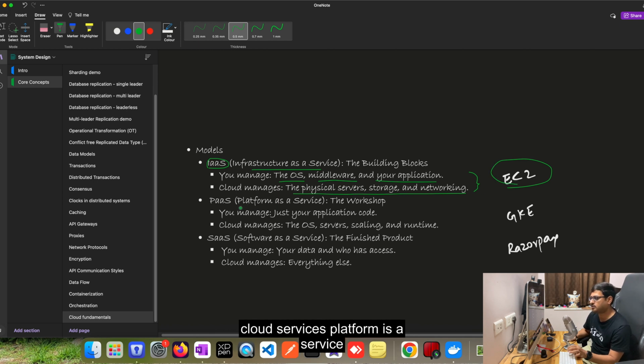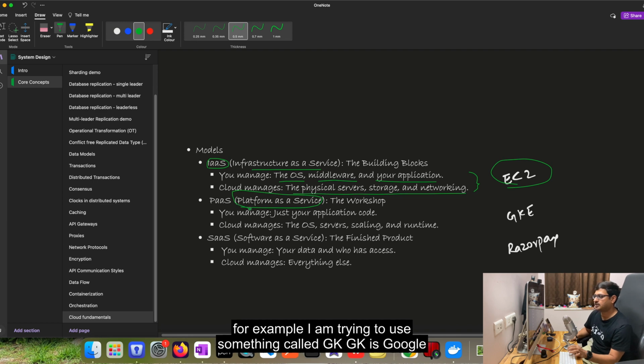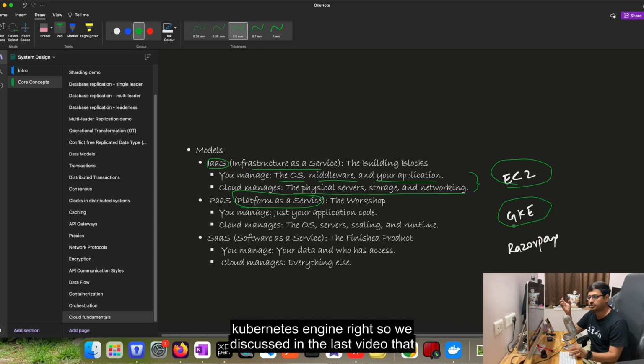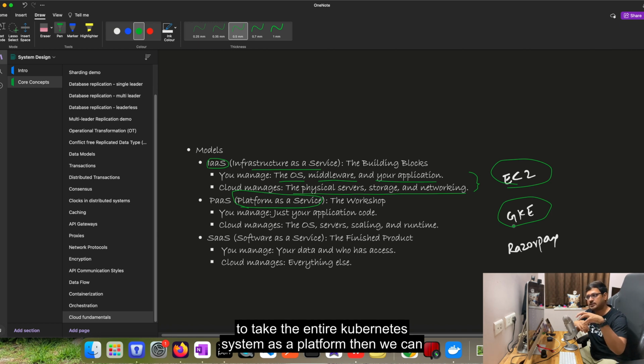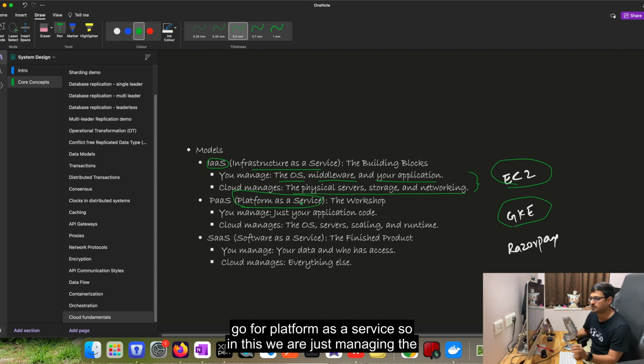The second way to use cloud services is platform as a service. For example, I'm trying to use something called GKE. GKE is Google Kubernetes Engine, right? We discussed in the last video that Kubernetes is an open source project, anybody can use it. And Google itself is using Kubernetes inside the Google Cloud Platform and releasing it as a service, so that maintaining Kubernetes becomes simpler for end users, right? So if we want to take the entire Kubernetes system as a platform, then we can go for platform as a service. In this, we are just managing the application code, the scaling and runtime, and the operating system and servers, everything is taken care of by the cloud. So in this case, the platform is Google Kubernetes Engine, right?